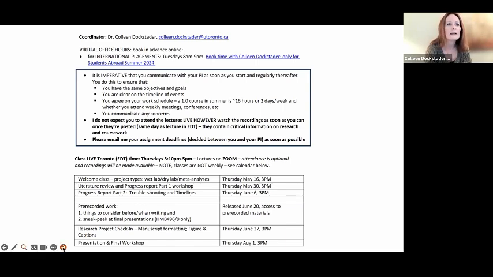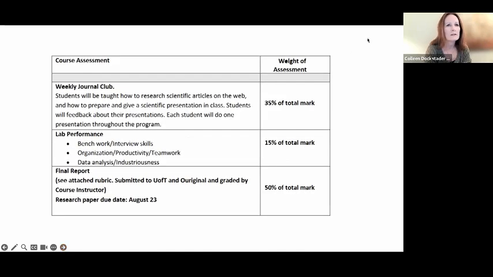So for everyone, the breakdown is the same. There's flexibility if your PI wishes to do it differently, certainly. And you can see about a third of your mark is based on weekly contribution to dialogue and communication within the labs. That usually takes the form of a journal club. 15% will be based on your performance, and that is not how good you are at something, but your learning curve, your interest in learning and determination to do a good job. And then the last half of the mark is the final report, which is due right at the end of the summer.